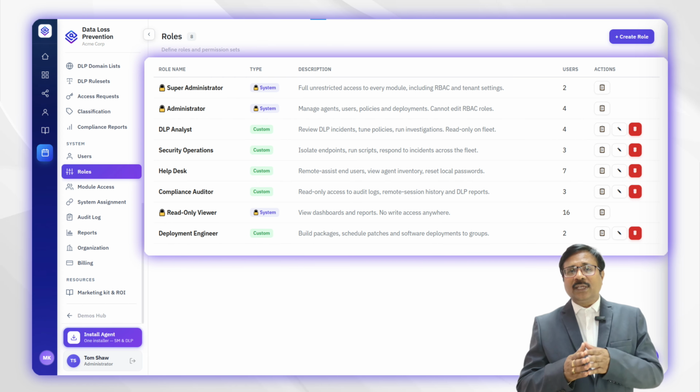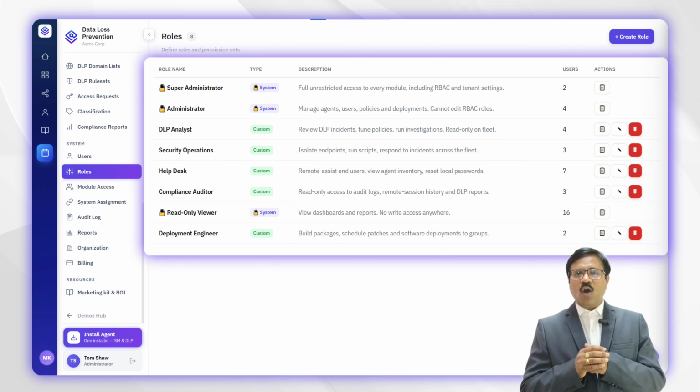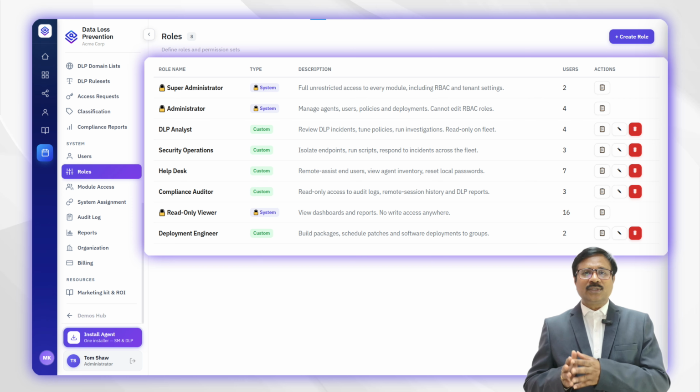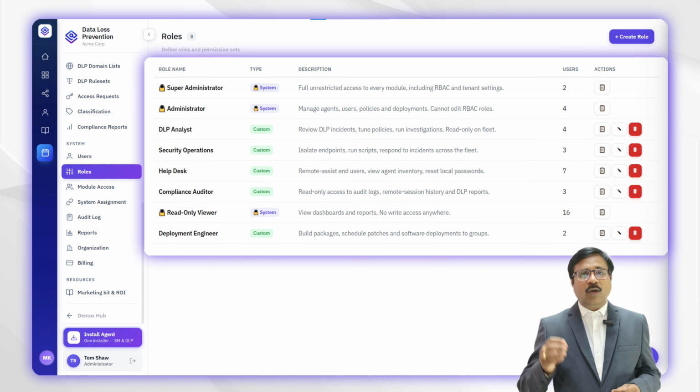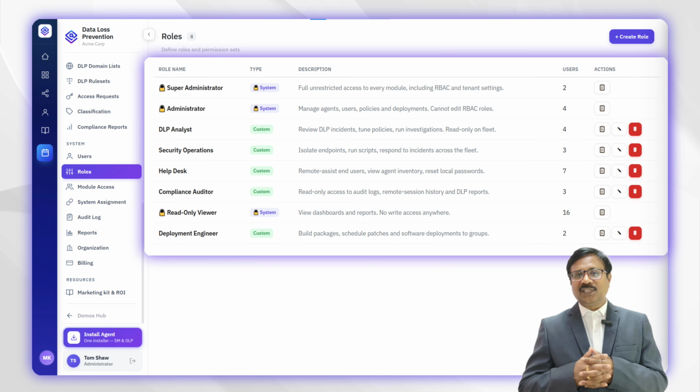Roles. Next, roles, where you define roles and configure exactly which tools and modules each one can access. Here you can see all roles defined in your organization. Each role shows its description, how many users currently hold it, along with their tool access permission list.